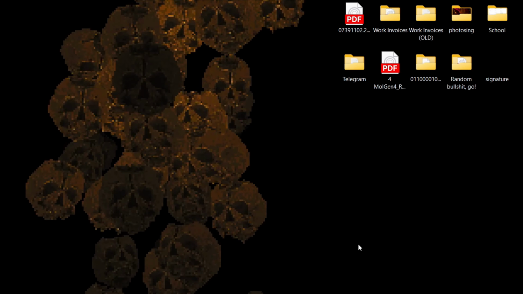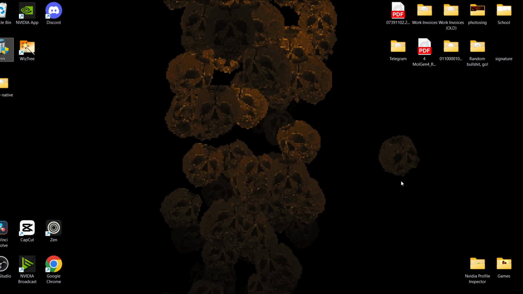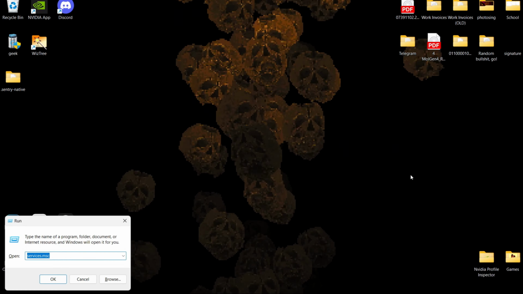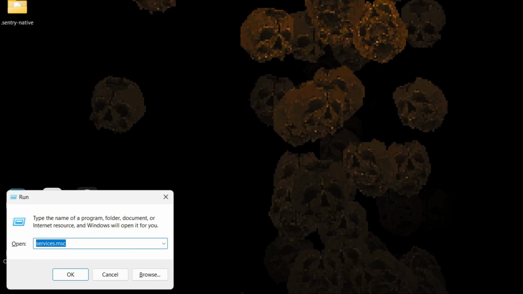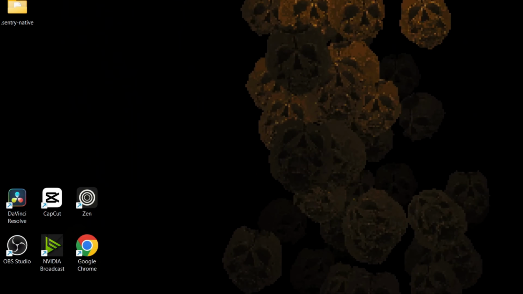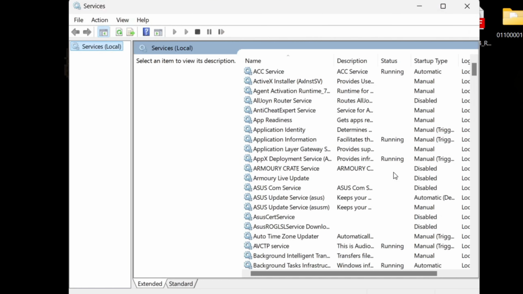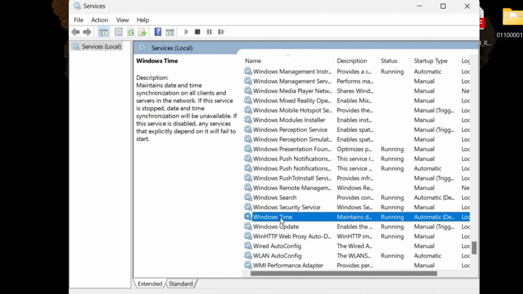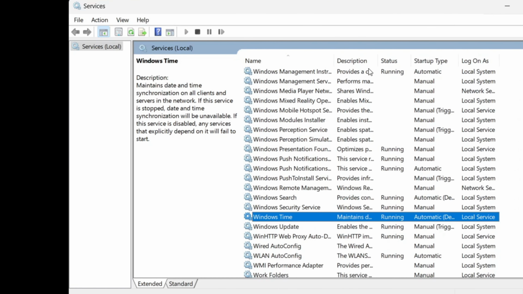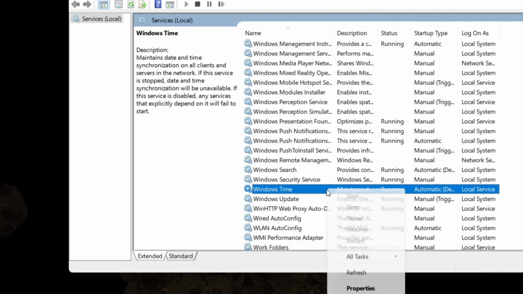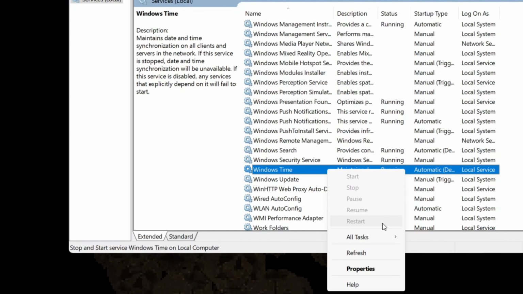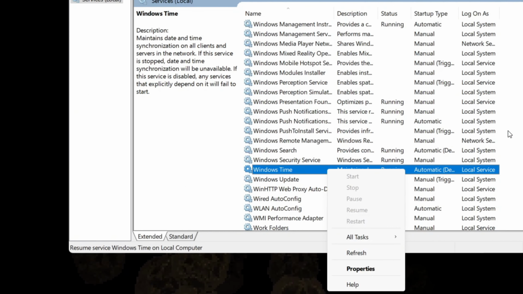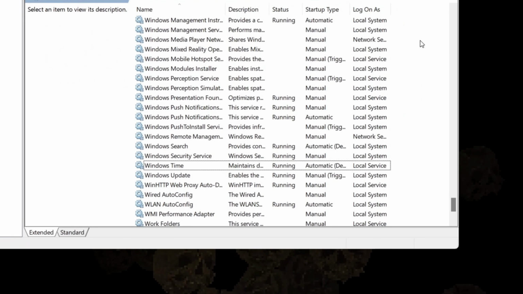So if that doesn't resolve your issue, another thing you can do is hold Windows and R, type in services.msc and run the program by pressing enter. And here, look for Windows Time. Here we go. Make sure that it is running, and if it's not, you can change the startup type in the properties, and you can also click on the restart button if it's not already running.